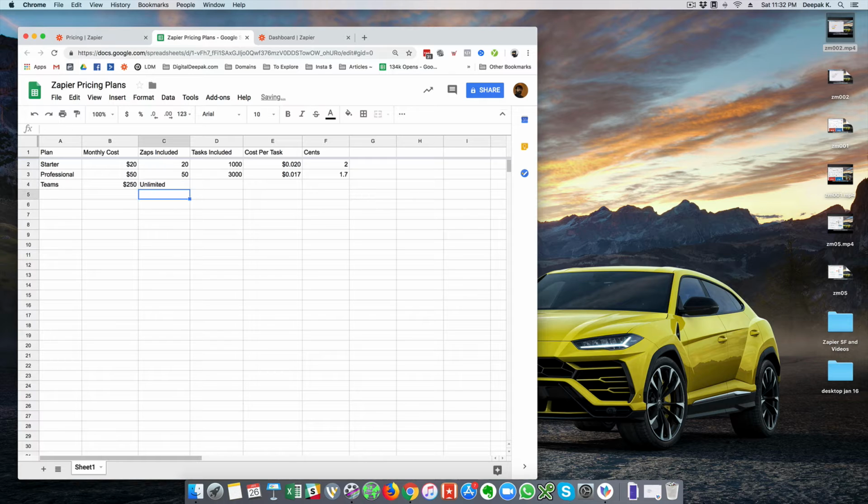There is no cost for the number of zaps you create, but that does not mean that the tasks are unlimited. So they are including 50,000 tasks. And when you look at the cost per task, you will be getting 0.5 cents per task. So this would be 0.5 cents and that's $0.005.